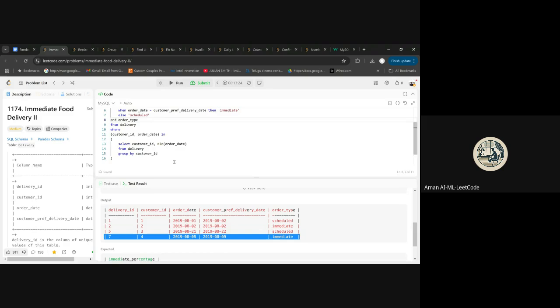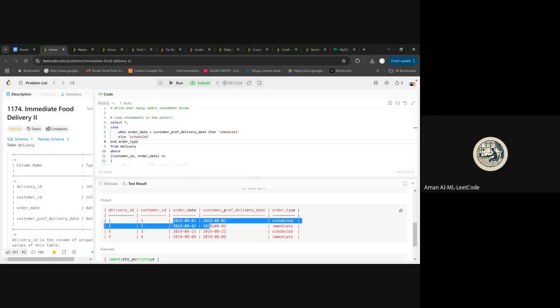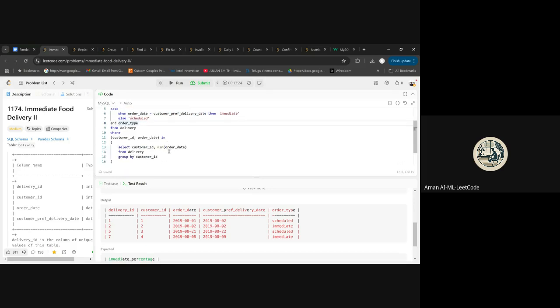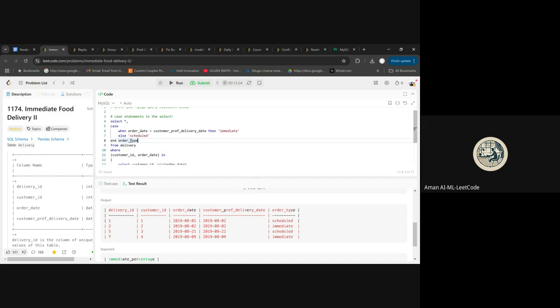What did it do? It just went row by row and checked. If these two values are the same, then it is going to say it is an immediate. If it is not, then it is going to call it a scheduled. This one is not scheduled, it is immediate here. Okay? So this is what the result is going to look like. The case statement is present in this select statement, and it is going to change the value or the result based on certain cases. The case that we have here is this case. The order date has to be equal to the immediate delivery date. Okay. Any questions here? This is how you add the case statements.